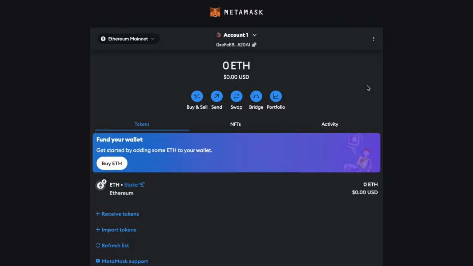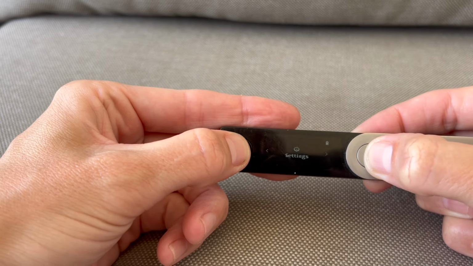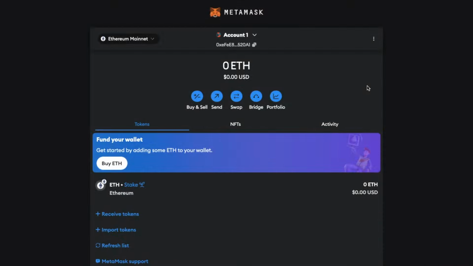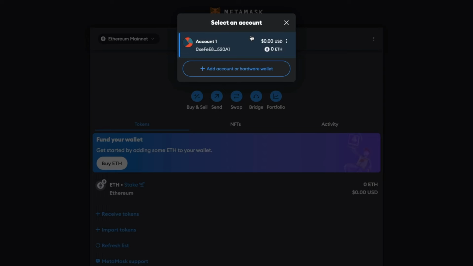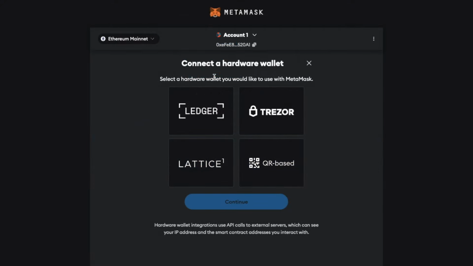middleman. To connect your Ledger or Trezor hardware wallet to your Metamask account, you do need to make sure that you have the latest firmware and have browser support and contract data enabled on your hardware device. You can then click on the Account drop-down from the centre of the screen, where it states Account 1, and click the button Add Account or Hardware Wallet. Then Add Hardware Wallet. You can then choose the wallet that you've got, and if you don't already have a hardware wallet, I'll have some links to the most popular in the video description.